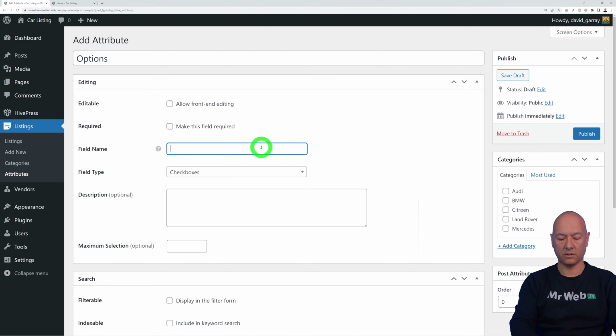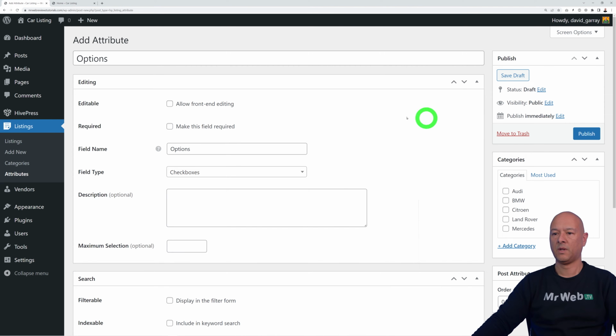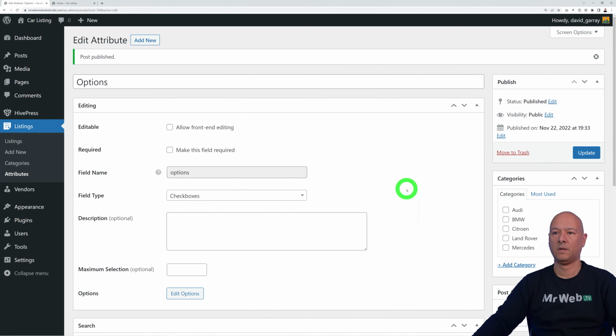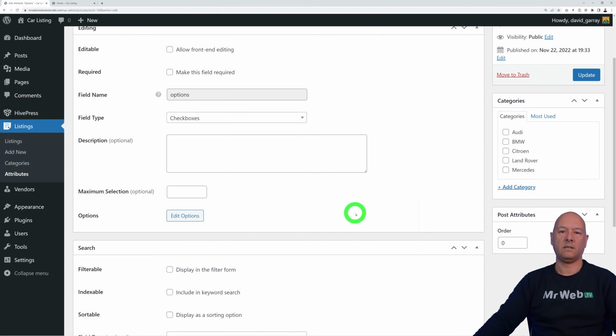So we need to give this a name. Let's call this options. And now we can click publish. As you can see, we get an error message here, because it has to be all in lowercase. So let's type options all in lowercase and then publish. Very good. And now we can edit our options.